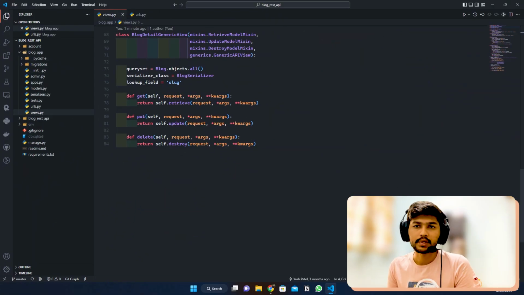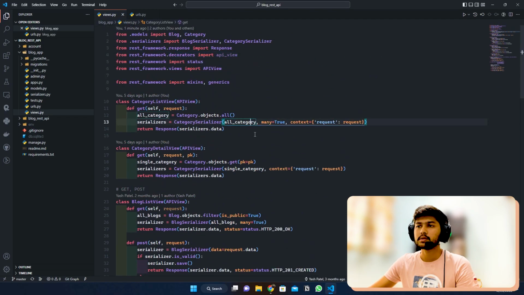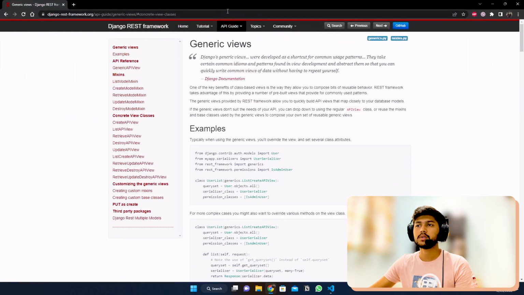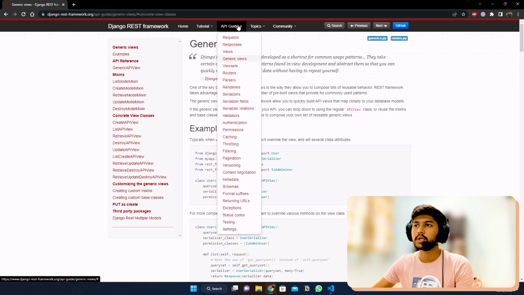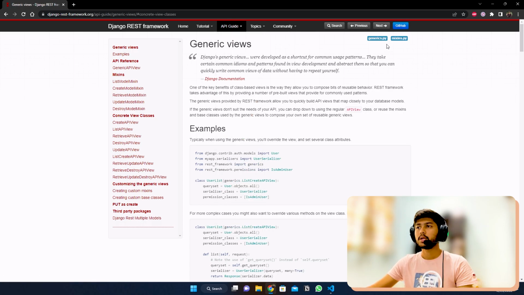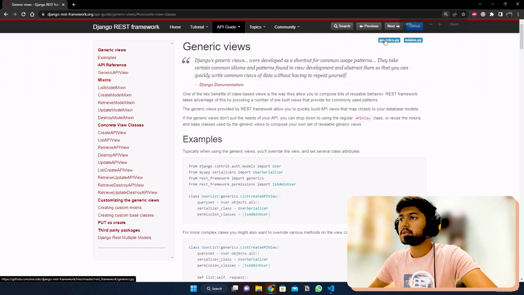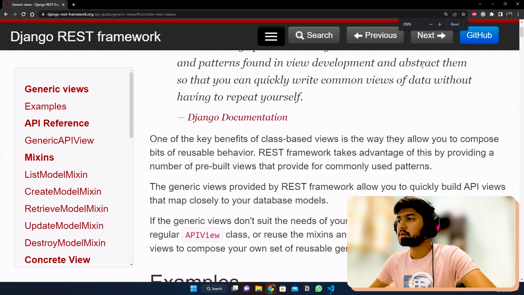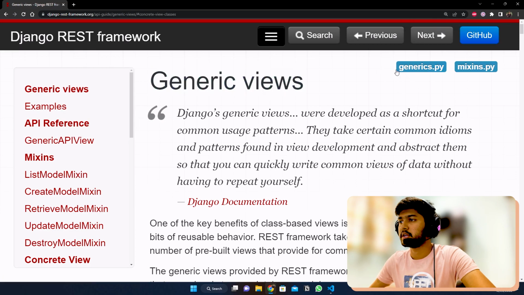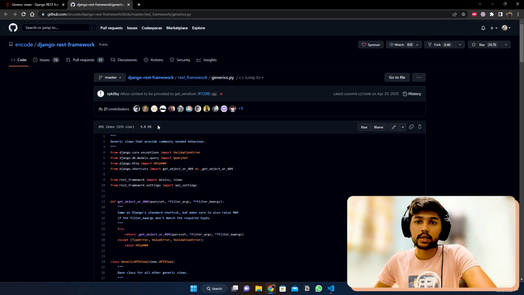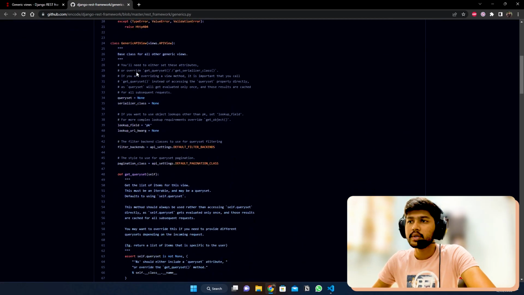So now I am on my computer screen. Just before starting the code, let's go to the browser and open django-rest-framework.org. In here you need to click on API guide and generic views. Now here you can see the file, generics.api. Just click on here, and it will take you to the GitHub repository. Now in here you may see this generic API view.